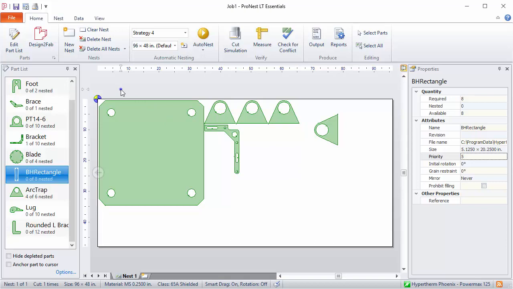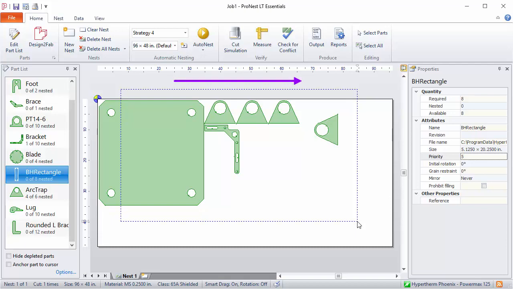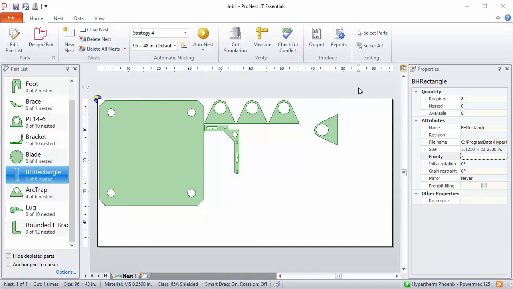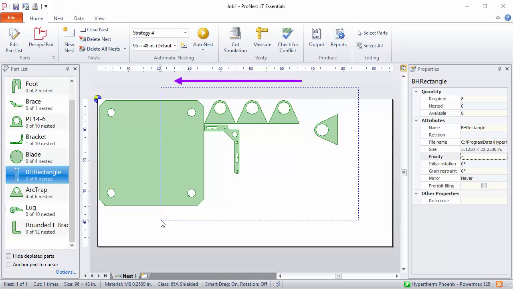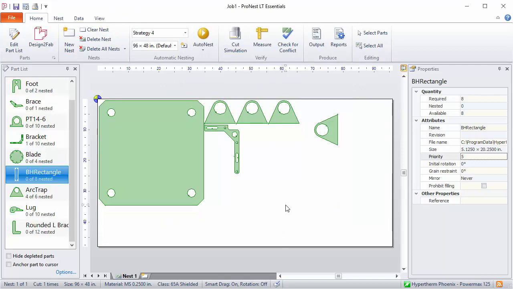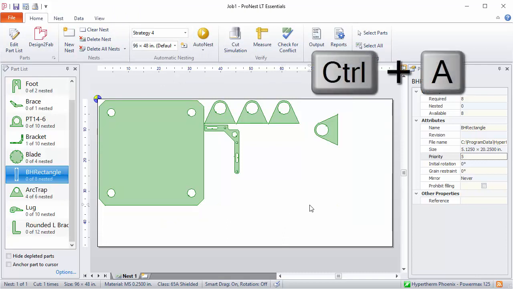So right click and then drag a box. And when I right click from left to right, as I've done here, all the parts within this box will be selected, but anything not completely in the box will not. So this base plate part will not be selected. But if I right click the box from right to left this time and leave it right here, it's going to select every part. So when I do it this way, any part that's in contact with that selection box will become selected. That's just a little trick. You can also press Control A to select everything on the nest.